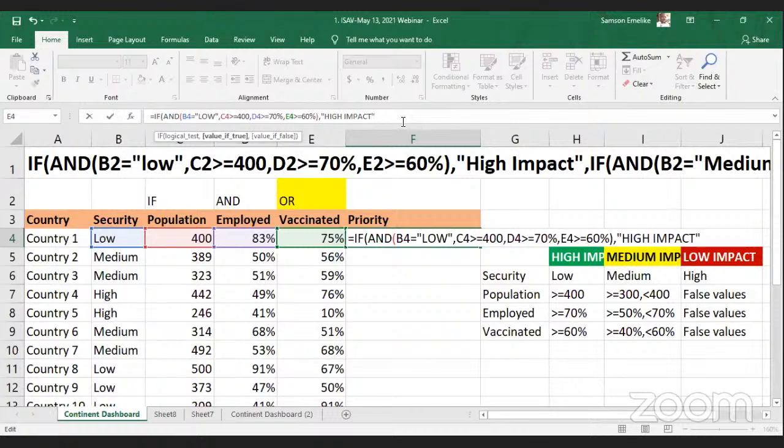Remember, this is a text, so I'm putting it all in quotation marks. So now that I am done defining for high impact, I'm going ahead now to define medium, still inside the same cell. So now I have defined the condition, the value if it is true. So I'm going to confirm that I am done.